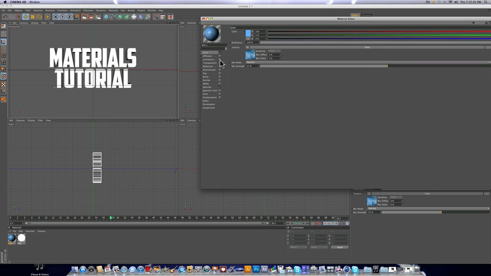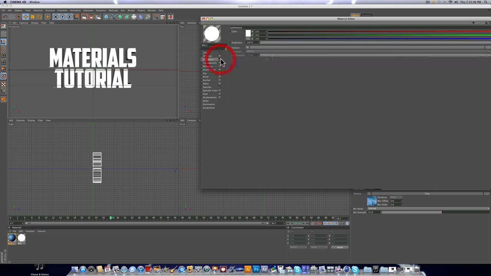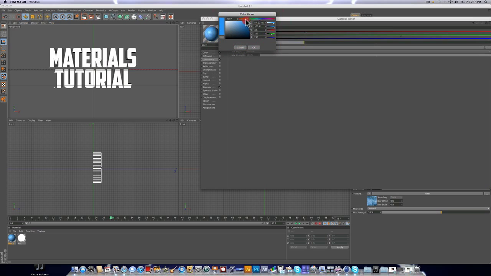Alright, next up, this is optional, but I do this in a lot of my tutorials, is add luminance. You can choose whatever color you want. I only like adding about 10 to 20% luminance usually. It blends the color a little bit more and adds some light, but that's an option.